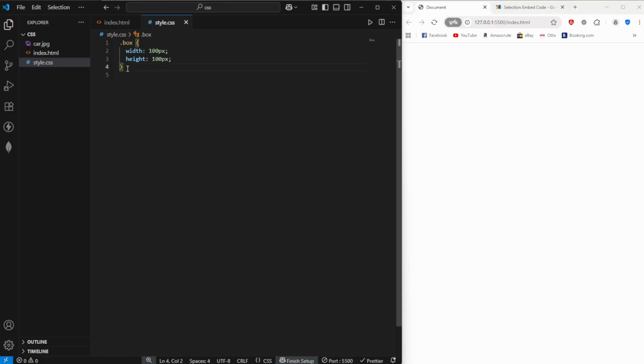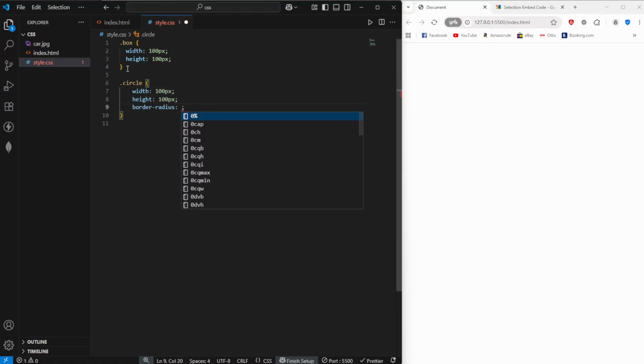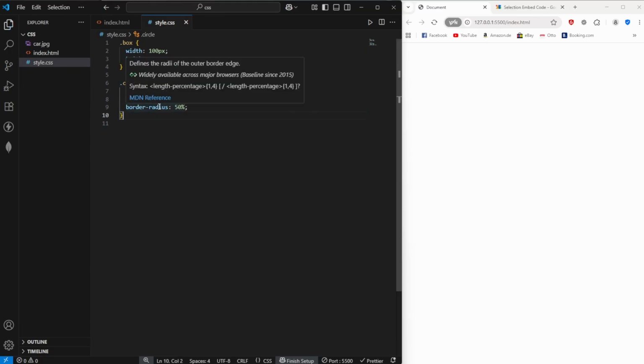Now we could create a second structure, for example of circle, and now we can again use a width of 100 pixels and a height of 100 pixels and a border radius of 50%, for example. So we get a circle. And that is again the structure because it defines the structure of a circle.